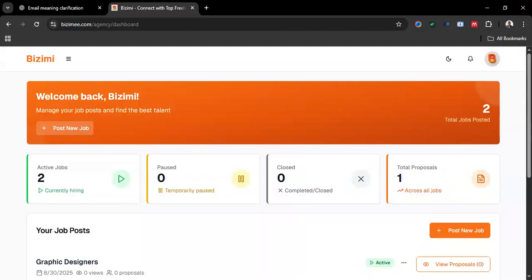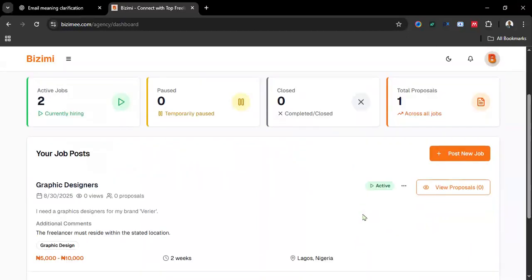There's no point in keeping it running. That's what closed is all about, like deleting the jobs, right? It won't be public anymore. And looking at the total proposals, it shows all the proposals for all the jobs that you have on Bizimi. Now this video section is all about how you can create a job post.